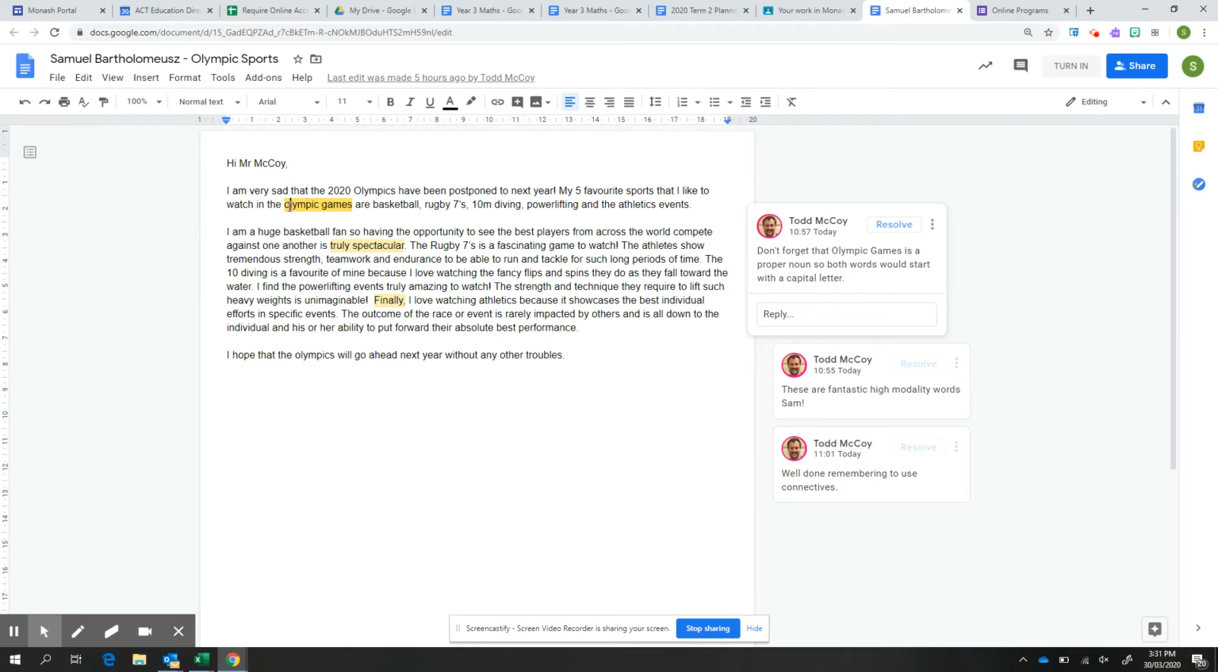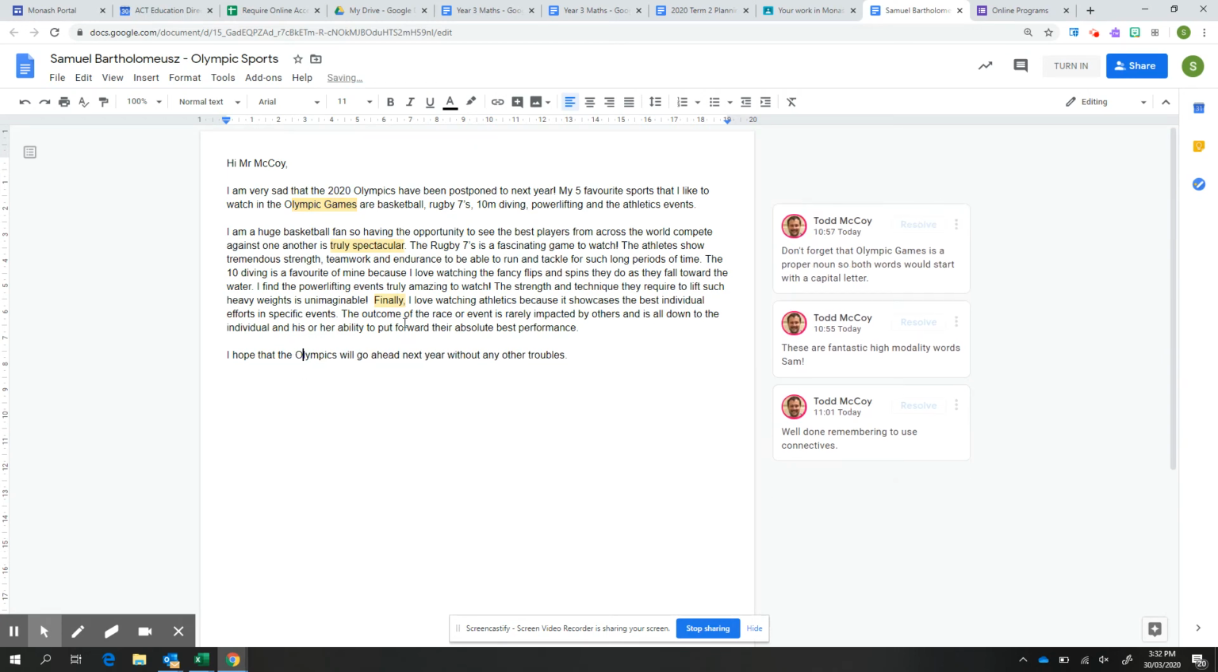Now I can edit this, so I'm going to go back and I'm going to make those changes now. And because I know that I've made these changes, I'm just going to check that I haven't made the same mistake through my writing. Checking, checking, checking, and I can see that it is okay. Oh, I can see down the bottom here that the Olympics needs to be changed. Now that I've made those changes, I can resolve this comment, which means that I've taken on that feedback and I've made the changes that I need to. That one will go away.